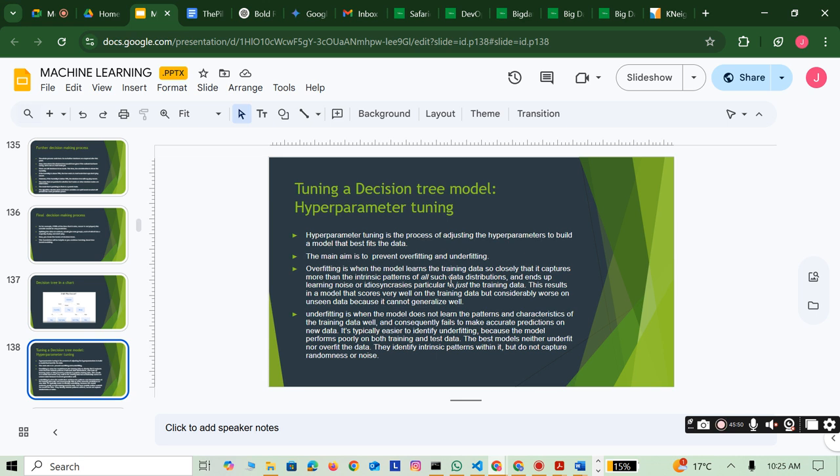Then underfitting is when the model does not learn the patterns. This one you will wait for it to happen. It does not work well in your training environment, then works well in the production environment. But okay, we can't rule out the fact that it might happen, but it is close to impossible. Don't want to lie.